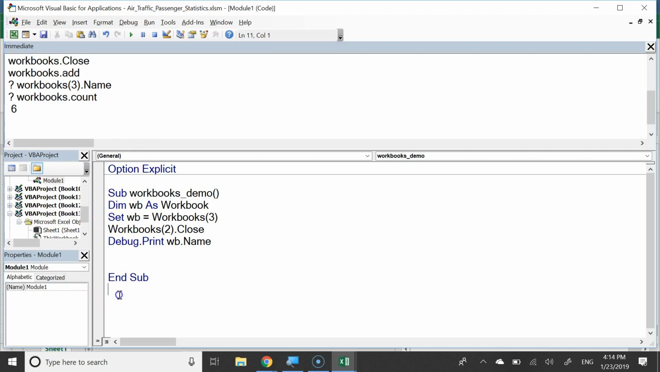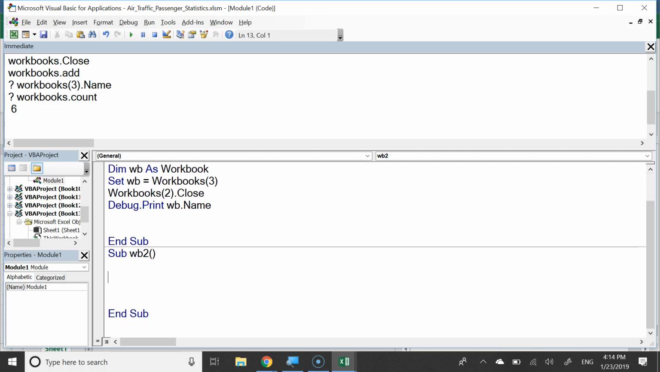So let me come here to... No, let's do another sub procedure. Sub, I'll just call it WB2. All right, let's make a variable. Let me dim X as an integer. You know what? We'll use a byte. This is a little practice with a byte type.